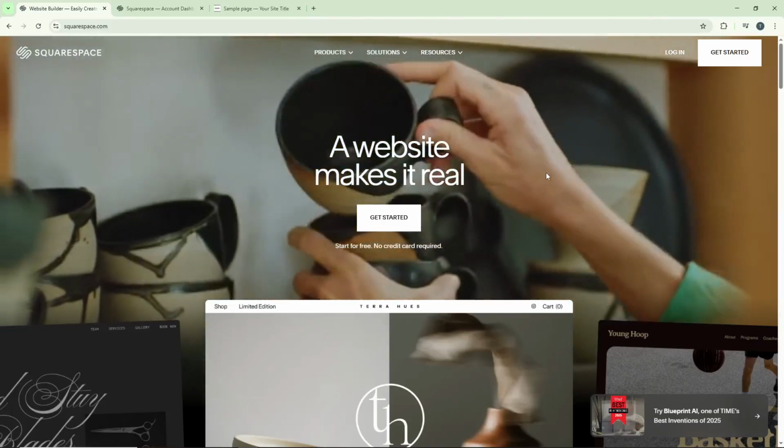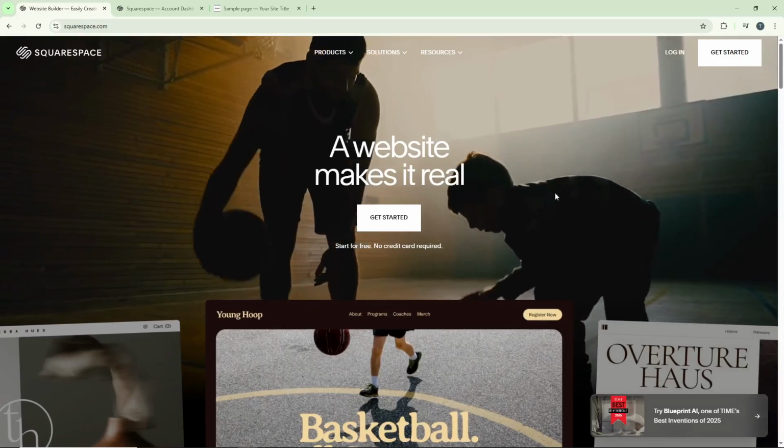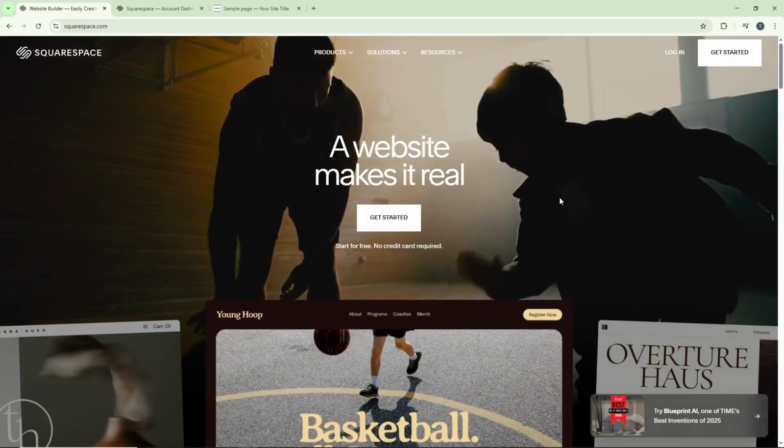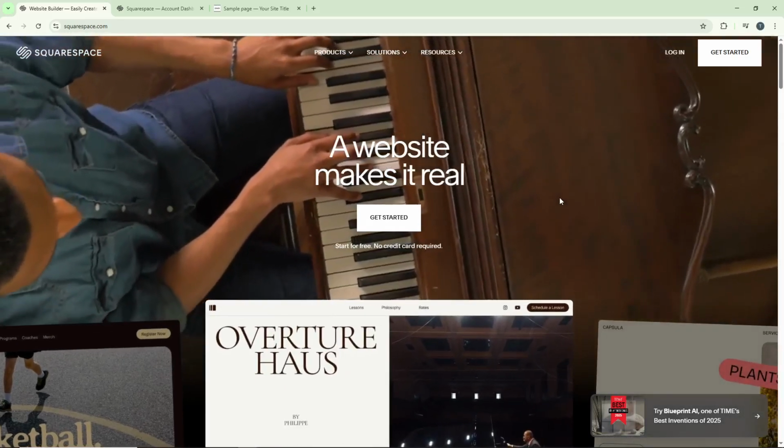Today, I'm going to show you how to change the text block background in Squarespace. This is a simple yet effective way to make certain sections of your website stand out and improve the overall visual hierarchy of your content.